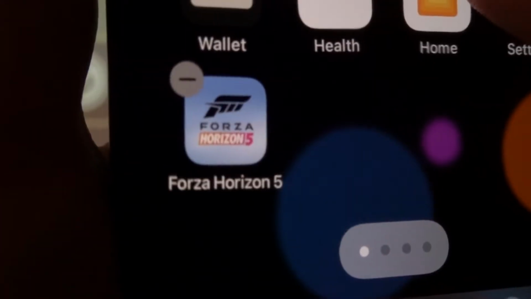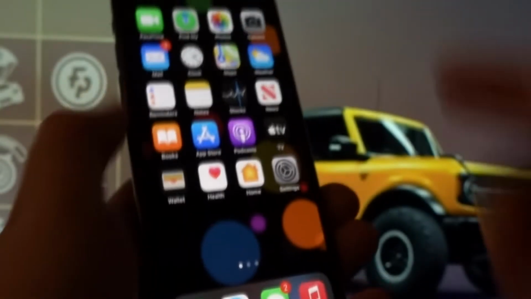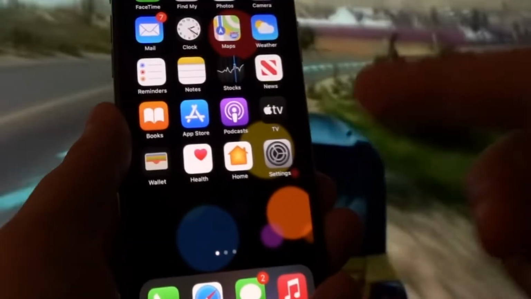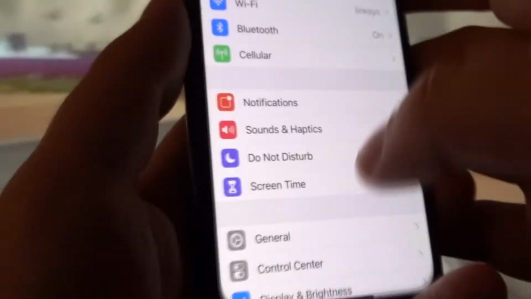So there you go. Underneath the wallet icon is the Forza Horizon 5 icon, and I'm going to just delete this bad boy, and boom. Yes. Now, first things first, you have to locate and open the settings of your phone. Not open and locate, but locate and open.